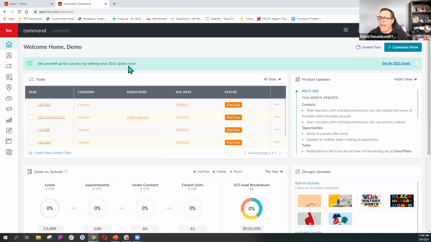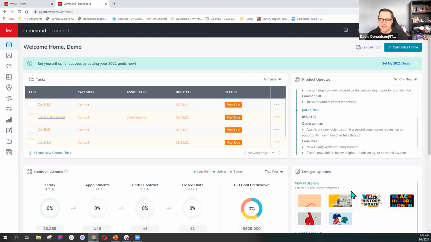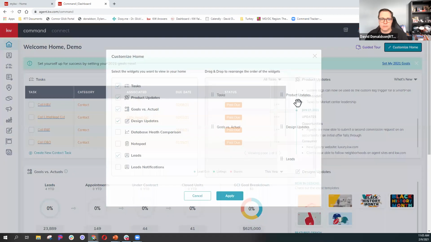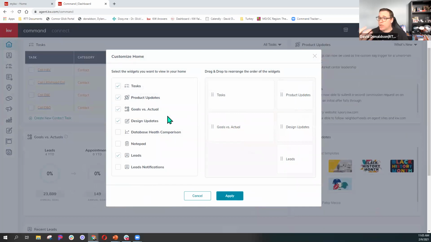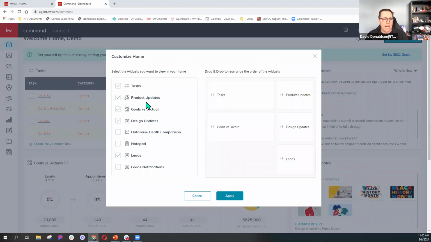All right, so the other question was, where on my home screen will I see new designs? That's on my home screen, right? I'm in Command right now. At the top of Command, if you're not seeing these, it's because you don't have it set to display for you. There's a Customize Home button right here, and I can change what's showing up on my home display screen. One of those options, which I think you should have clicked on, is product updates, and design updates are what you're asking for right now. If I click apply, it'll show up here on the right.